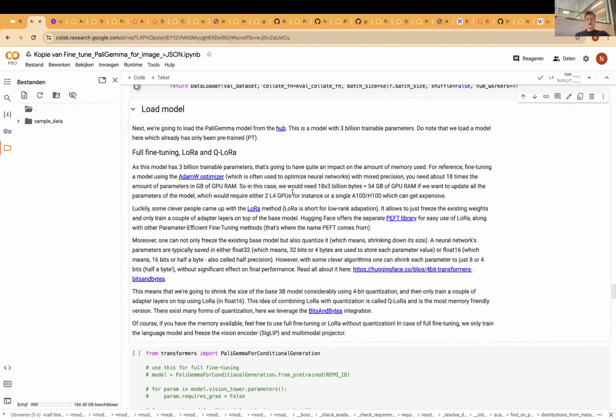All right. Now, there are a couple of ways to load a pre-trained model from the hub and then start training it. What we used to do a lot of times was so-called full fine-tuning. By full fine-tuning, we mean we take this 3 billion parameter model and update all of the weights during our fine-tuning process. However, with these larger and larger models that we have nowadays, this becomes quite expensive in terms of memory usage.